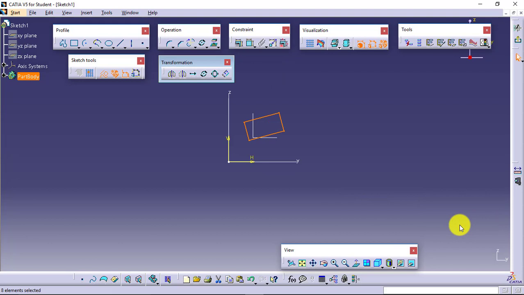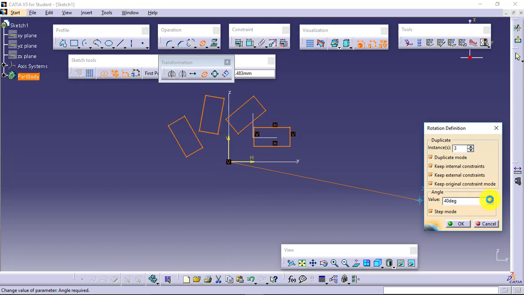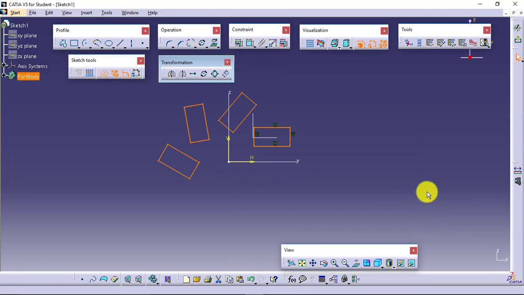So this is the case of move. Next case will be duplicate mode. I want to say 3 copies. I want to copy all the constraints with respect to this point. So this is how you will be able to get the copies. Now constraints are not being copied because the constraints were horizontal and vertical. When you make the copy, it is rotated, so those constraints will not be applicable. But if any other dimensional constraints were given, then it will copy or maintain that constraint directly.